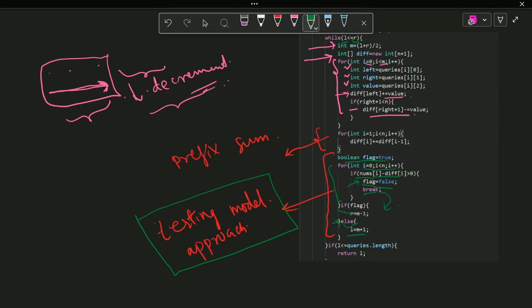Initially we have checked these elements. Suppose 0, mid, and this is n. We have checked this value. If it is false, we increment L to mid plus 1. If it is true, we set R as mid minus 1.